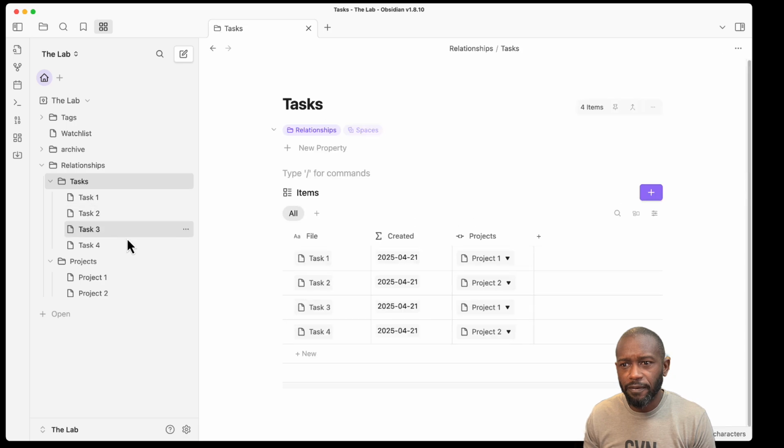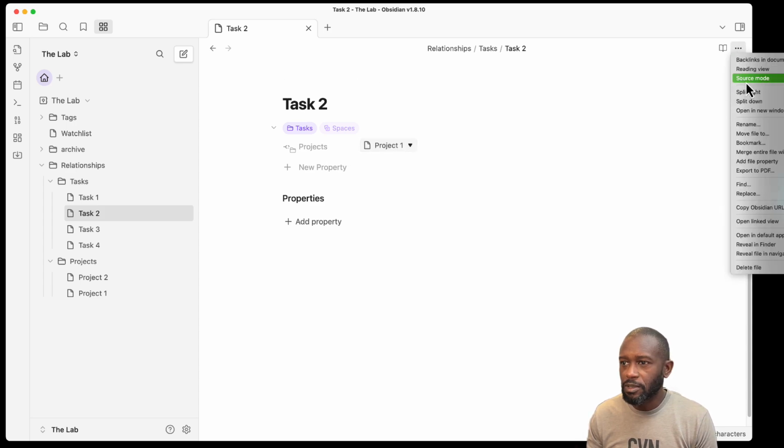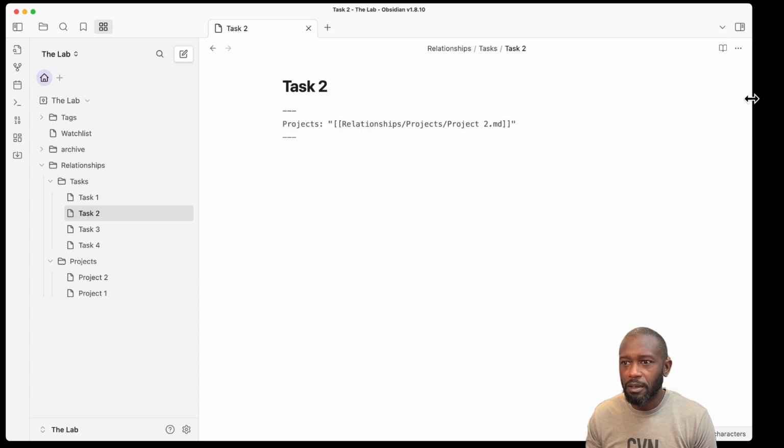Let's see if I click on 2 here, if I change this to 1. So I just changed task 2 to project 1. If I come here, I can see projects in here. And if I go to source, let's see if it actually removed the other property there. No, it still shows 2 in here. So this is where things could get a little funky if you're changing your settings after the fact.